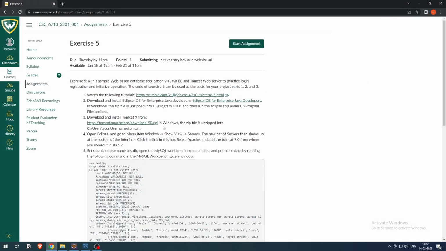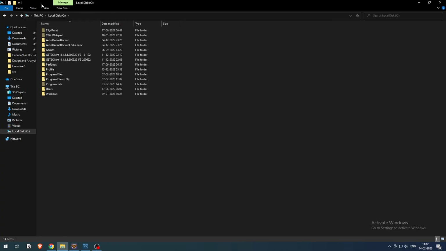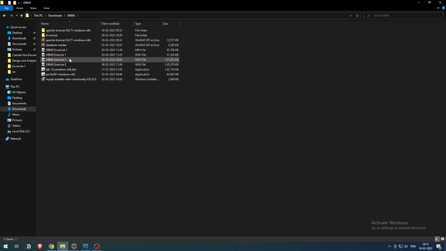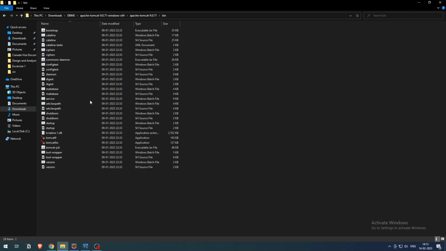After that, we need to download and install Tomcat 9. Under the servers section of my Eclipse, you can see servers, Tomcat 9.0. It was a very straightforward installation, and I had already done that in my exercise number 1. I've downloaded this in my downloads folder, and this is from where you can start your Tomcat.